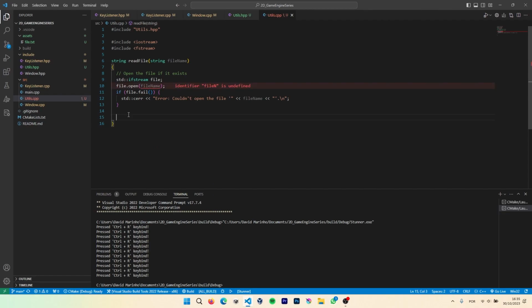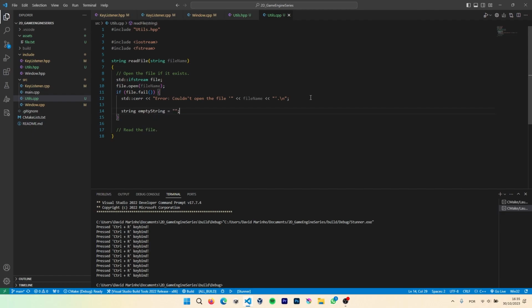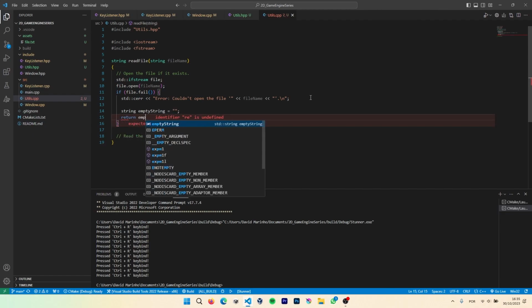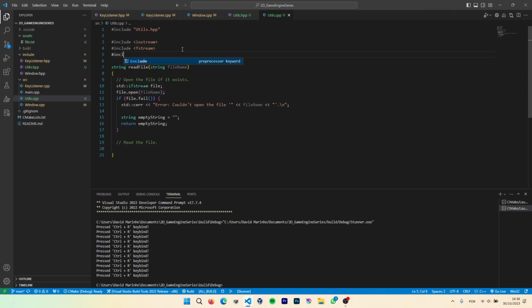Okay, now that the file is open, let's read the file. Before we read the file we have to do another thing. If the file has failed to open, let's return an empty string. Okay, and now let's read the file. To read the file, we're going to need the sstream. So let's include the sstream.